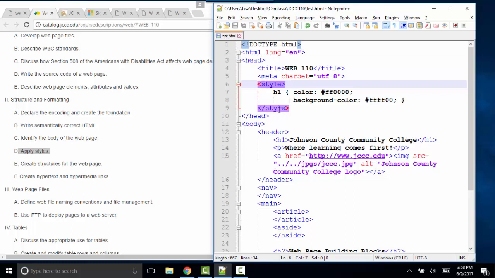We have an opening and closing style tag. I'm going to style the H1 element. I'm going to change its text color and its background color. And of course, I wouldn't expect you to have these color codes memorized, but at least to be able to recognize what an embedded style sheet looks like and how we talk to the different elements on our web page through our style declarations.